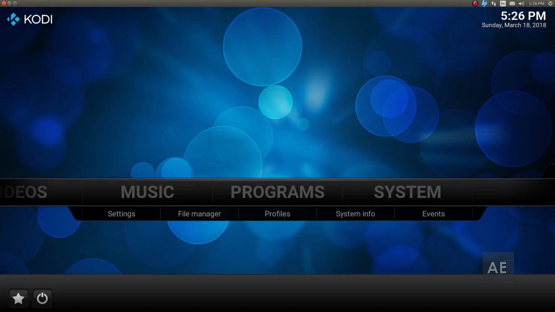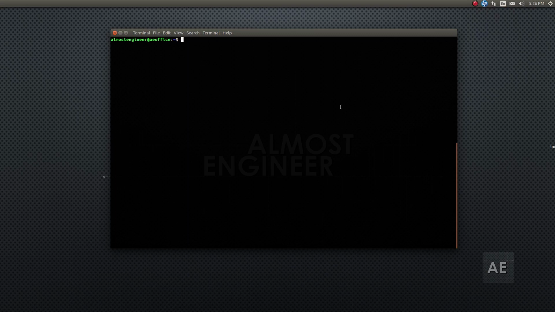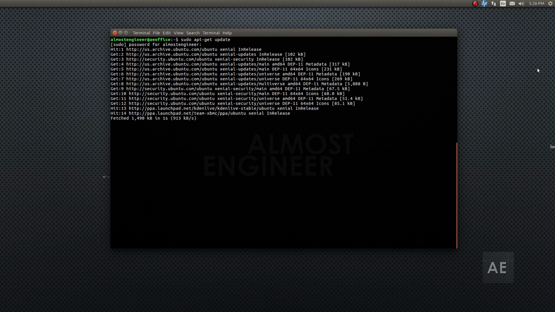You will need to have Kodi installed on your computer and your HDHomeRun connected to your network and powered on. Next, open a terminal window on your computer, then run sudo apt-get update. And if prompted for your sudo credentials, enter those. Then run sudo apt-get install hdhomerun-config and hdhomerun-config-gui.